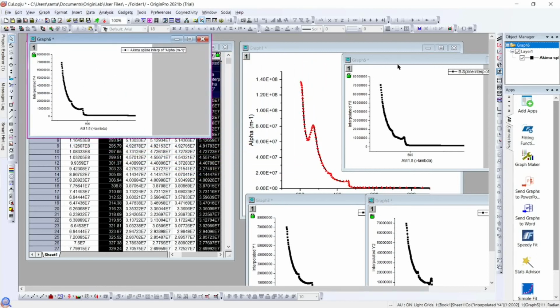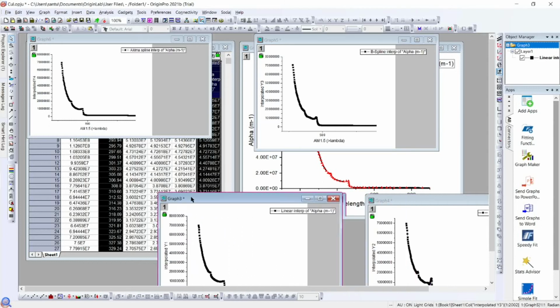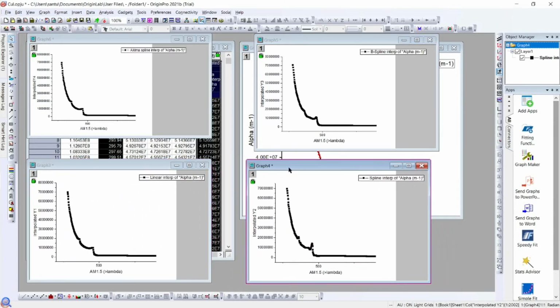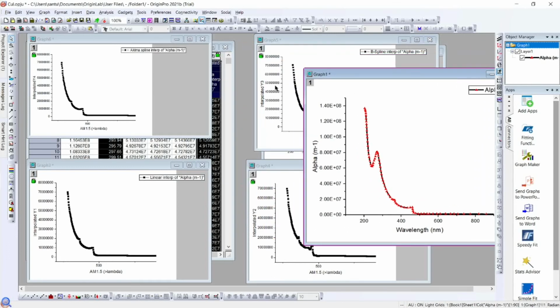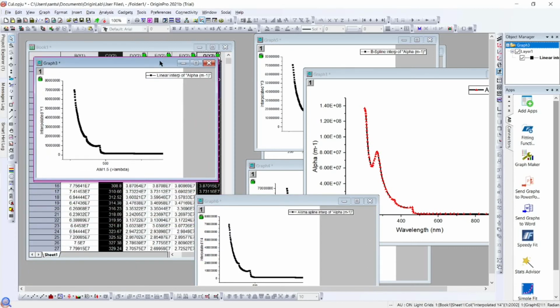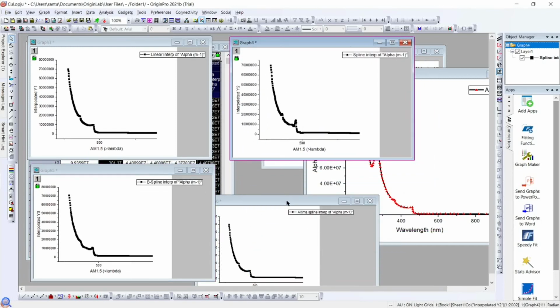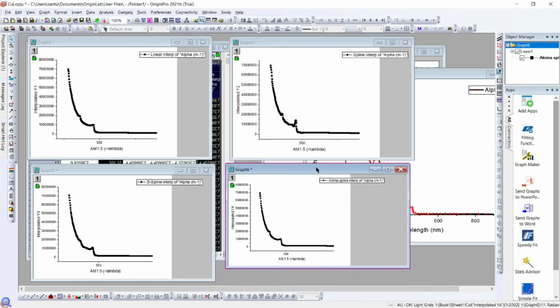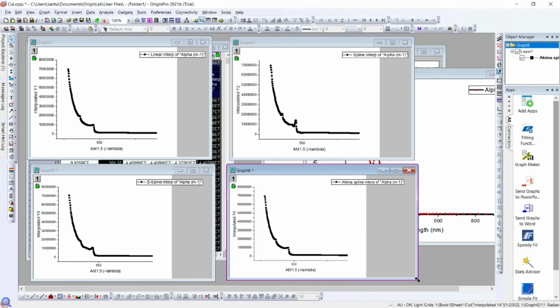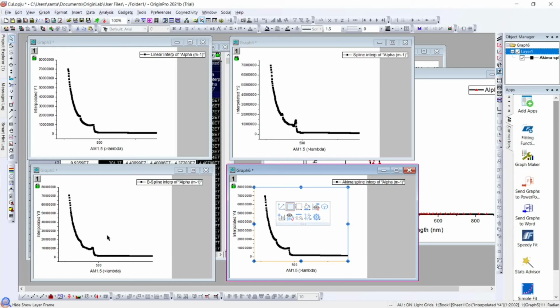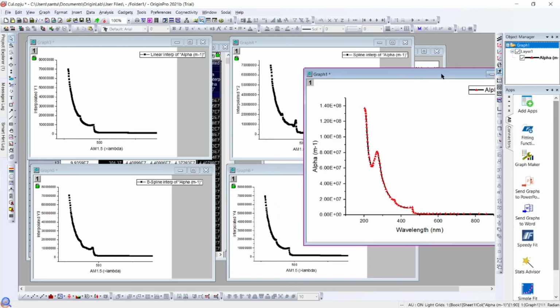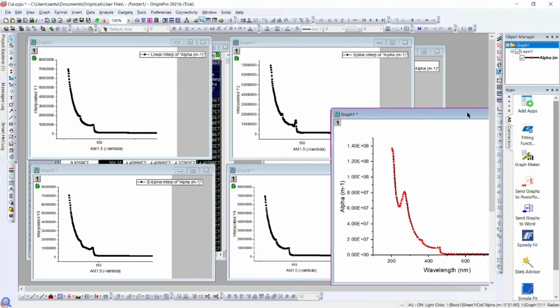So let's look at these four graphs. We have 6, 5, 3, and 4, and this is the mother data. I think we need to reassemble this. Let's keep 3 here, keep 5 down here. Yeah, that will be fine. Now this is graph 6. Okay, now let's have a look at these four graphs and compare them with the mother one.